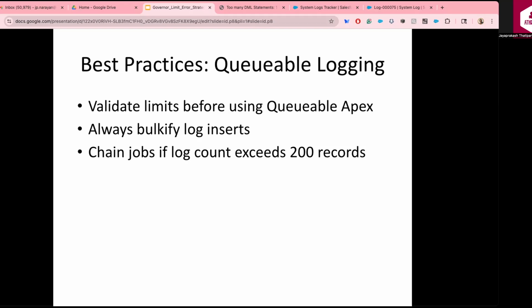This not only helps you stay within your limits, but also ensures that your solution is scalable, efficient, and governor limit safe, especially in high volume environments. Always plan and test your Queueable logic under realistic data to ensure it behaves reliably in production.